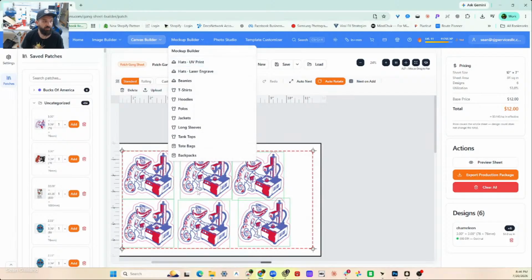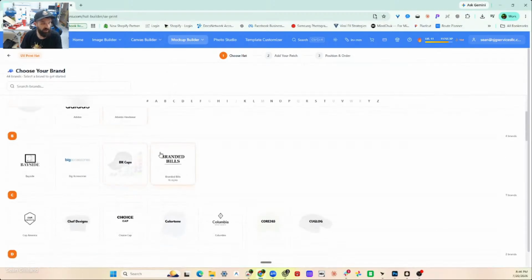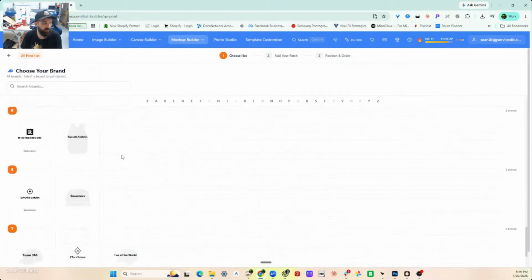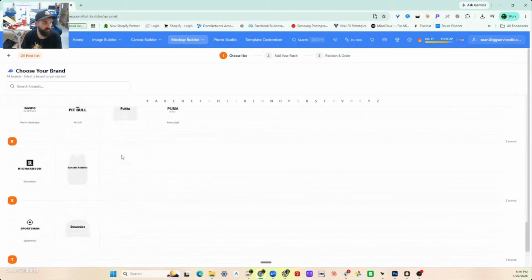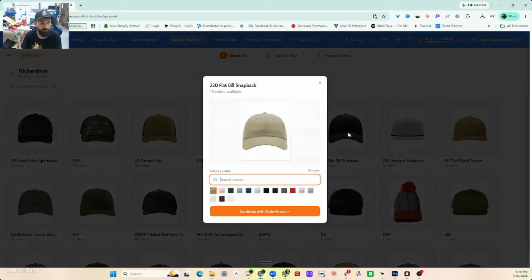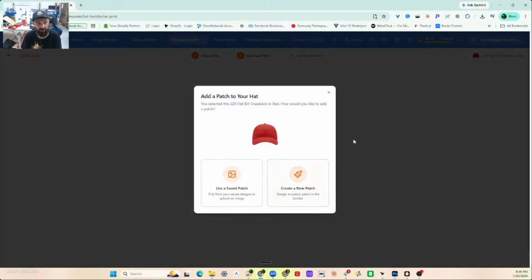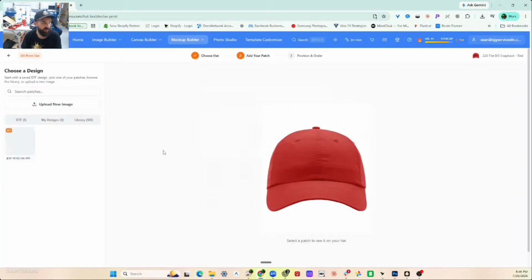So the mockup builder, these are all the different stuff we'll end up having, but I'm just going to show you this for now. You go through here, you can pick whatever hat you have. We have many, many hats. So we'll get a Richardson 220, red. You can create a new patch and it'll restart that process, or you can use your saved patch that we've already made. It does take a second for this to populate sometimes for me, because I have a lot of files on there. I'm going to work on speeding that up.